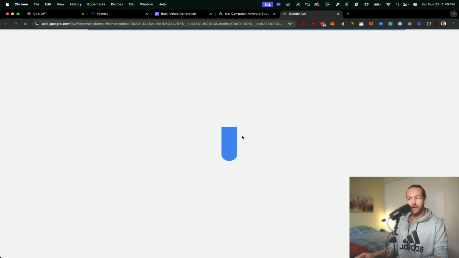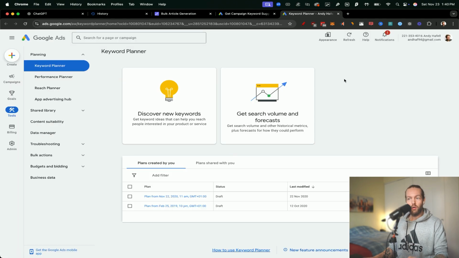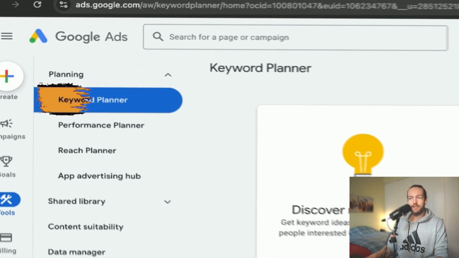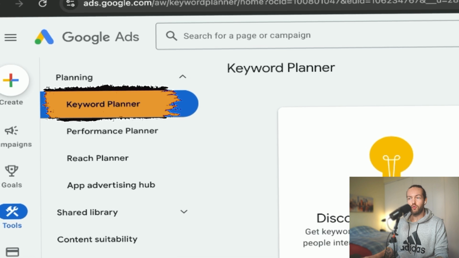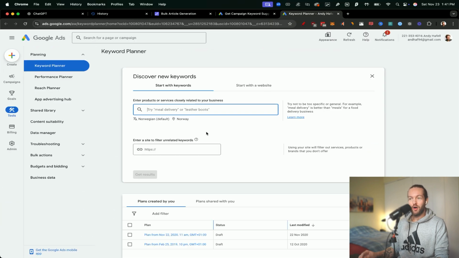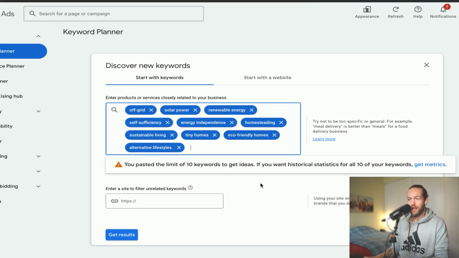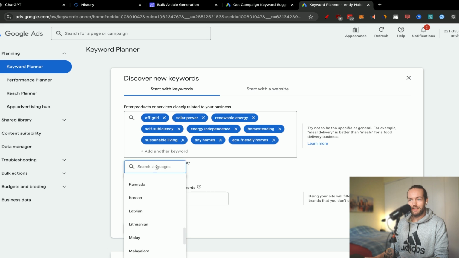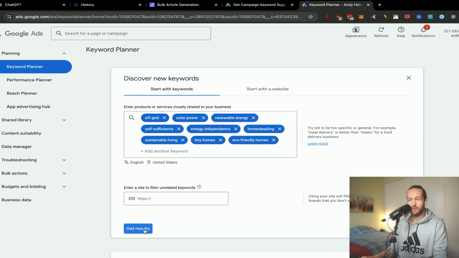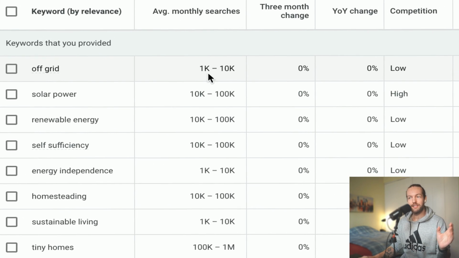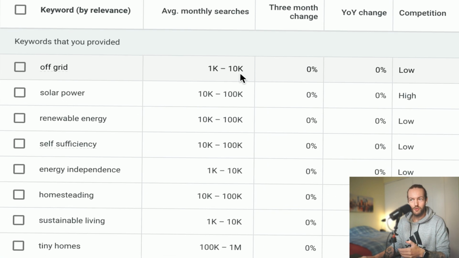If you haven't set up an account yet, you might have to do that in this step, but now we're on the inside. And all we're going to do is click on the keyword planner here in the top and then click on discover new keywords. I'm going to paste all the keywords I got from SEO Writer in here. I'm going to select the country and search languages to English, the location to United States, and click on get results. As you can see, off-grid is from 1,000 to 10,000 searches a month.